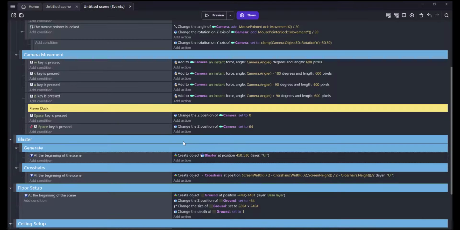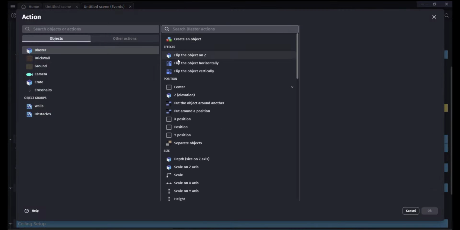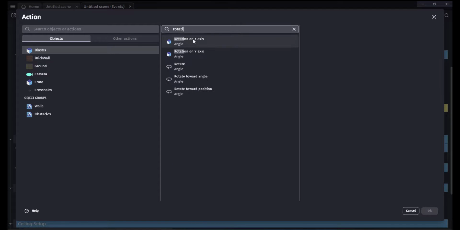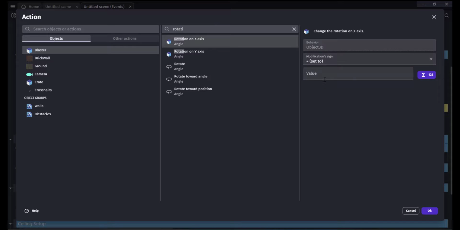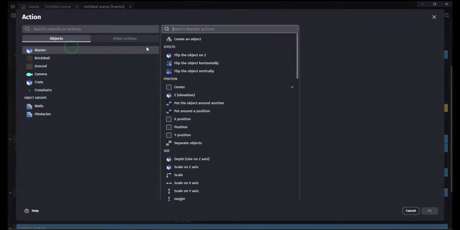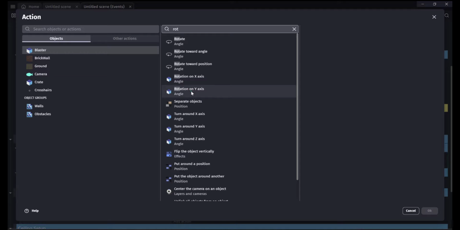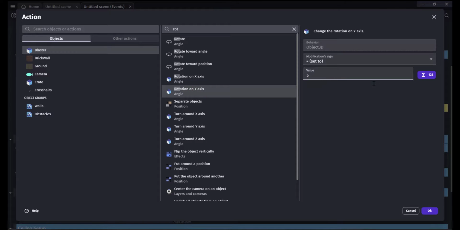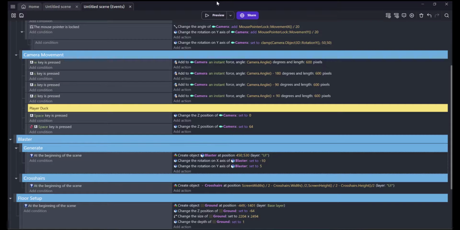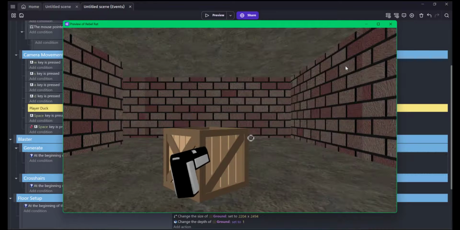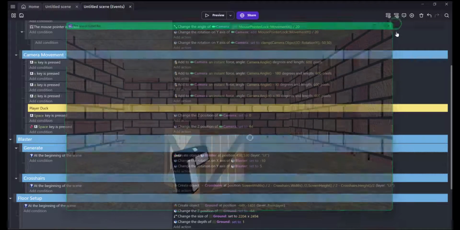We also want to add in the rotation, so let's go ahead and add a new action. For the blaster, we want to change the rotation, and we want to start with the rotation on the X-axis, and we're going to set that. If your project matches mine, I'm doing a value of -10. We also want to rotate on the Y. So rotate on the y-axis, and mine will be the value of 5. So at the beginning of the scene, it should create that blaster where I wanted it.